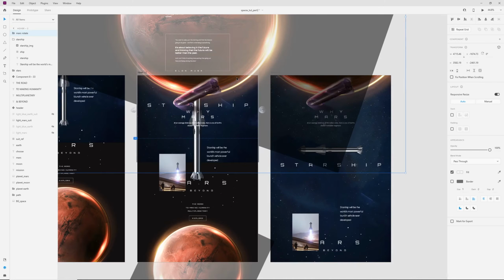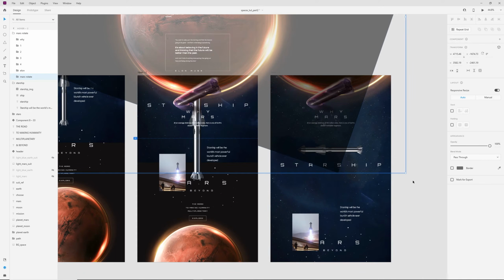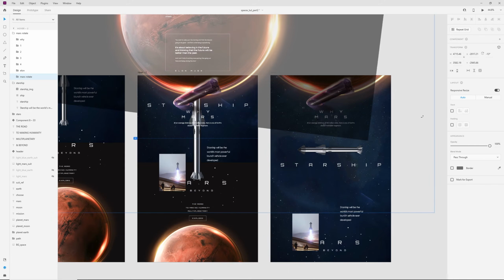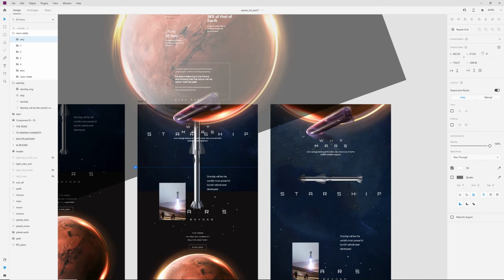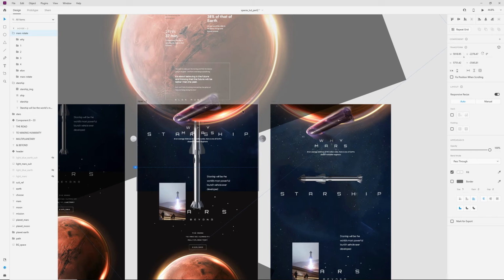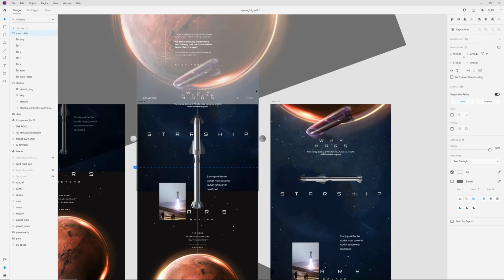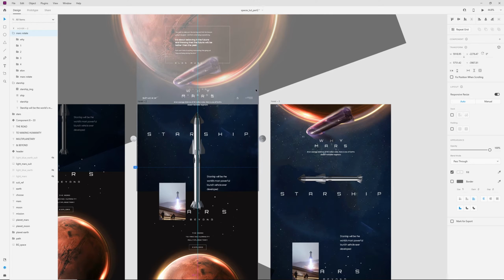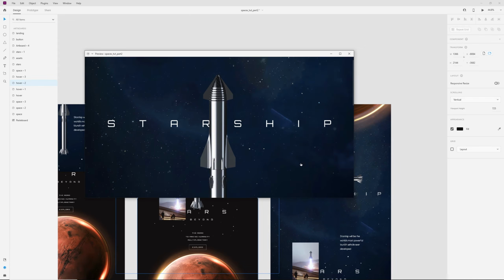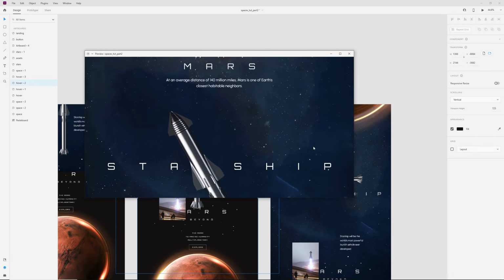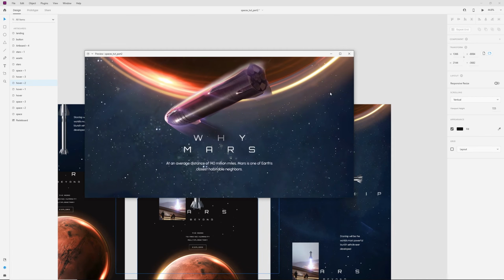A little bit rotate Mars, maybe like this, and move these layers up. Now select this full group and hide outside artboard. Let's check, click, and we have our Mars.